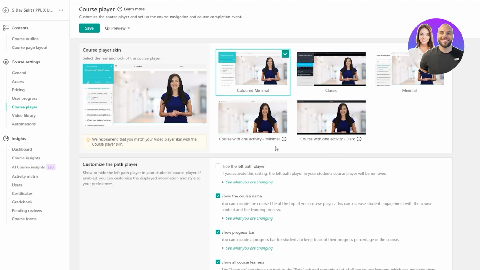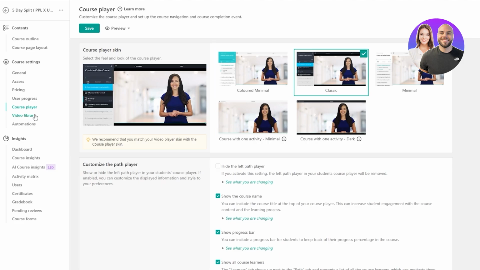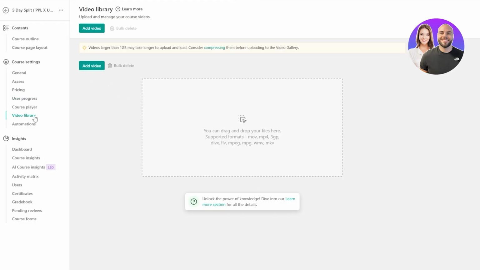Like so, you can select which type of course player you want. So you can see right here, this one has like a little background over here on the left, kind of like the darker version of it. So we're going to go with that one. I'm going to click on save, and you can see some other options as well. And this is the video library here. You can upload all of the videos as well.